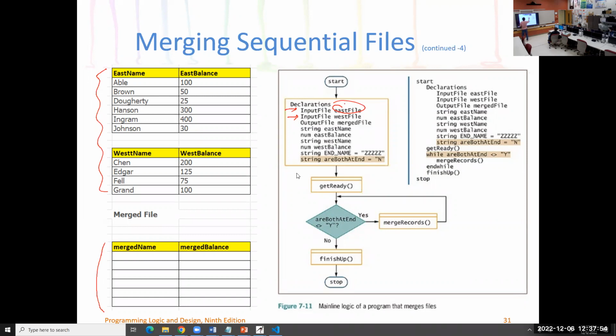So see, each file here is associated with the file here, right? And this variable here is associated with the west file here. And for the new one here, it's the merge file. It's associated with the new one. At the beginning, I have nothing. At the beginning. Right? So now the process here.